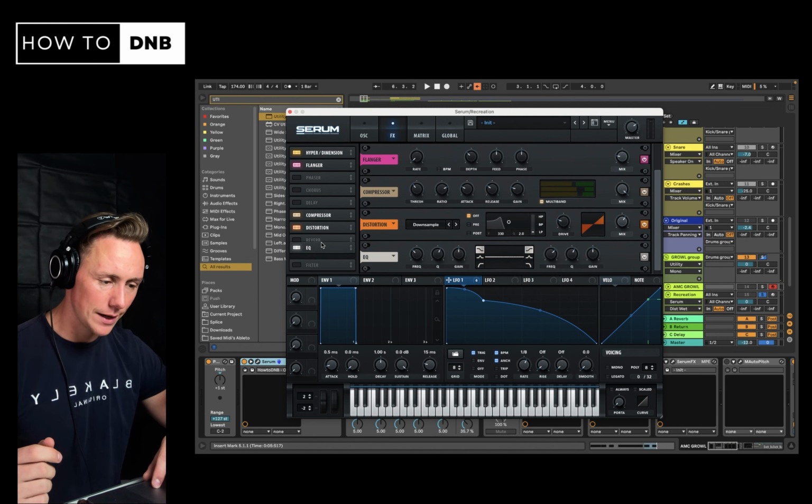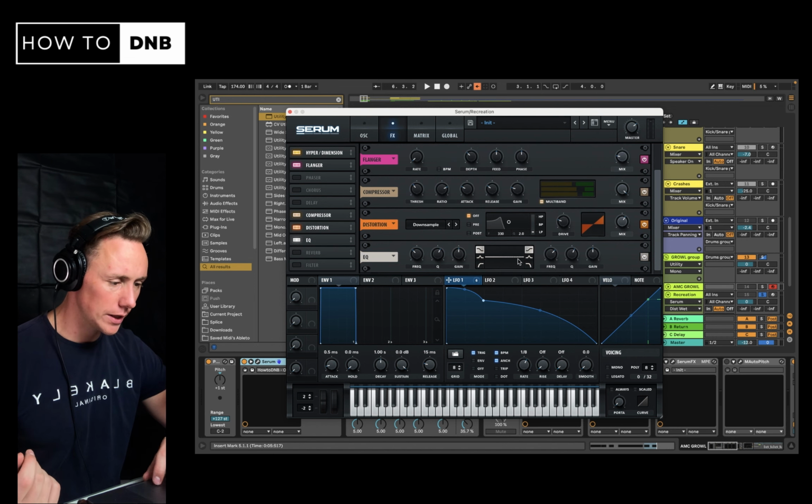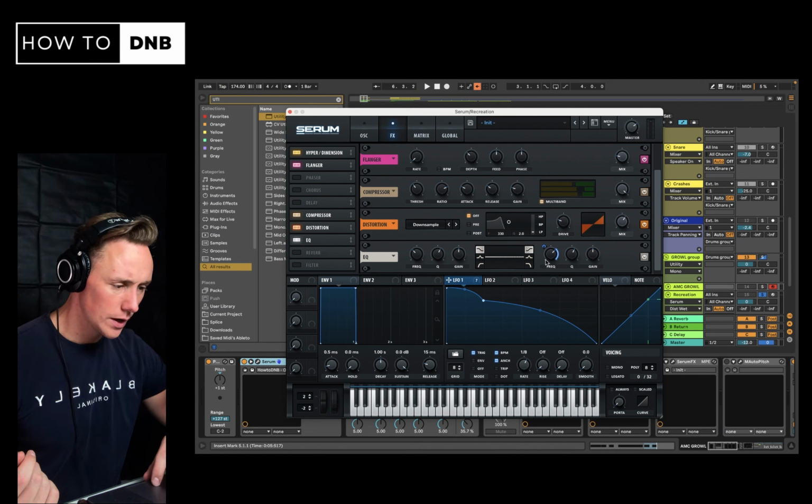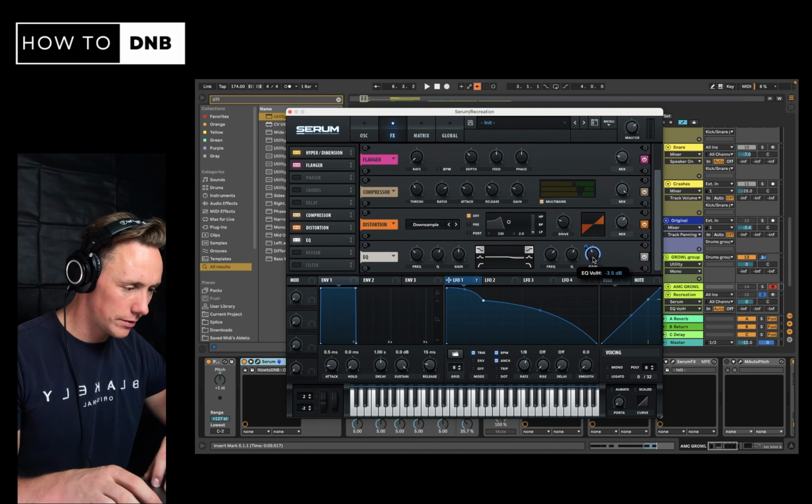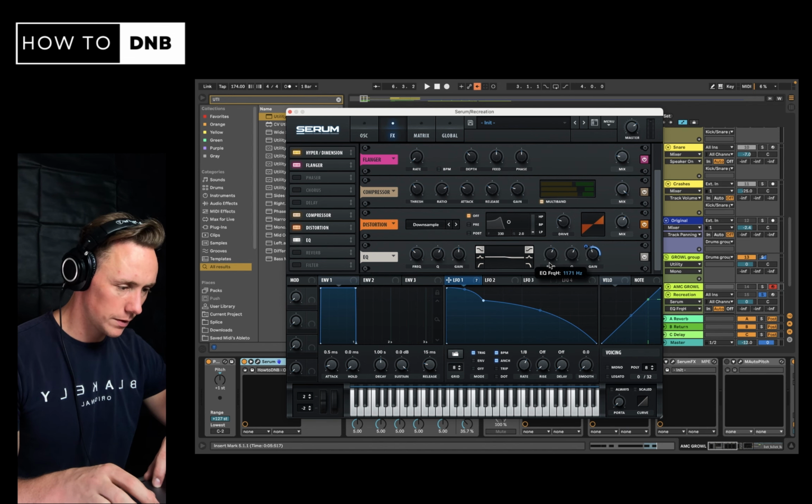Let's also add an EQ so that we can have some control over a little bit of a high shelf that we can make move with this as well. So let's actually apply that to the gain, so the gain moves along with the shape of the sound here. And let's move the frequency to something like 1000 hertz.